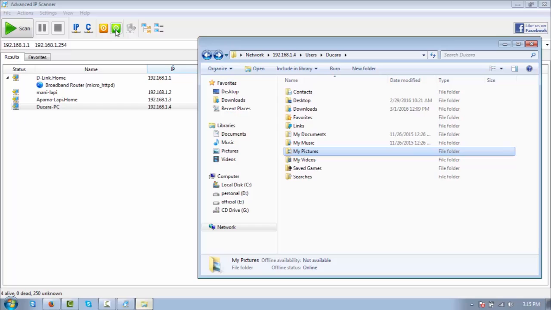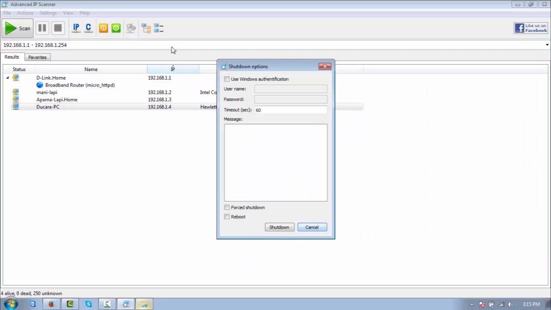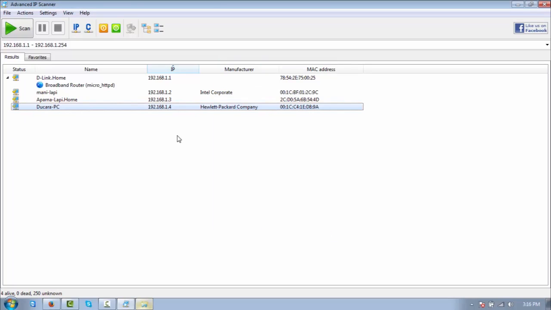You guys can do it, right, as I told you. You shut down the system by clicking here. It will ask you again for the credential as I told you. Again, the username Dukara and the password. Go shut down, force or reboot, whatever you want, you can do. So this is all about the tool we have done.